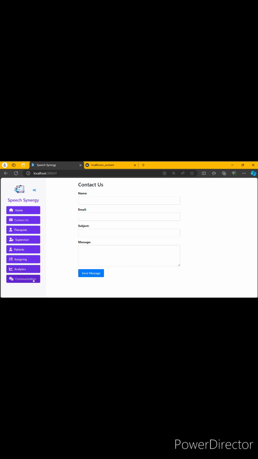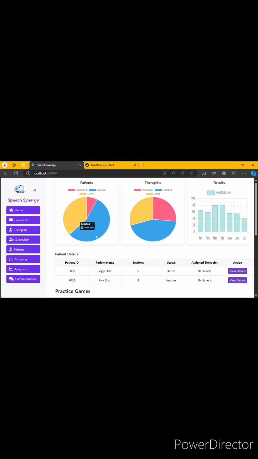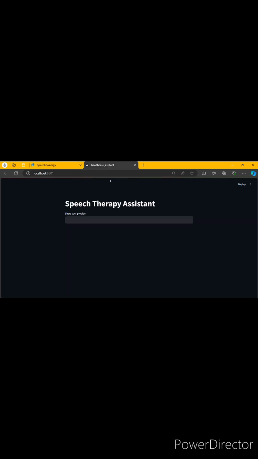Here is the analytics. Here is the communication between the therapist and the supervision. Suppose we have to give some feedback to the therapist through the supervision, then the therapist and supervision can talk here in communication, assigning patient supervision. So in this way we have developed one website. Second one is the healthcare assistant.